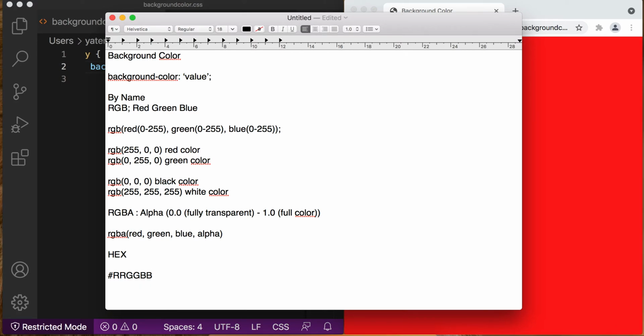And every digit has a value from 0 to F: 0, 1, 2, 3, 4, 5, 6, 7, 8, 9, and then A, B, C, D, E, F. So according to this formula, hash FF represents the red color, the next two digits represent the green color, and the last two digits represent the blue color. So if all of the colors are full, it represents white, as we discussed in the RGB. So this will represent the white.